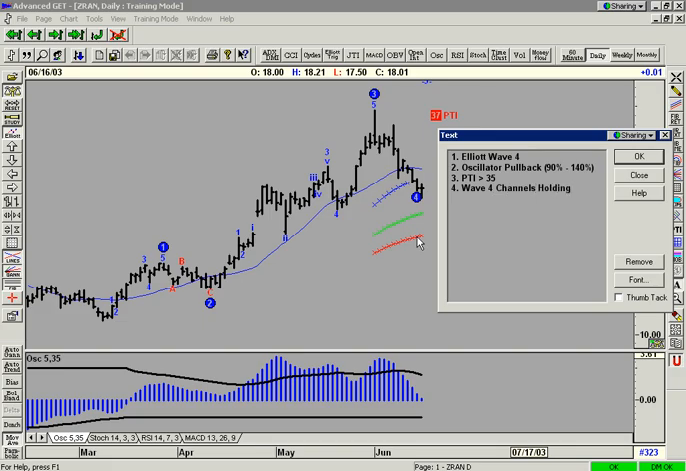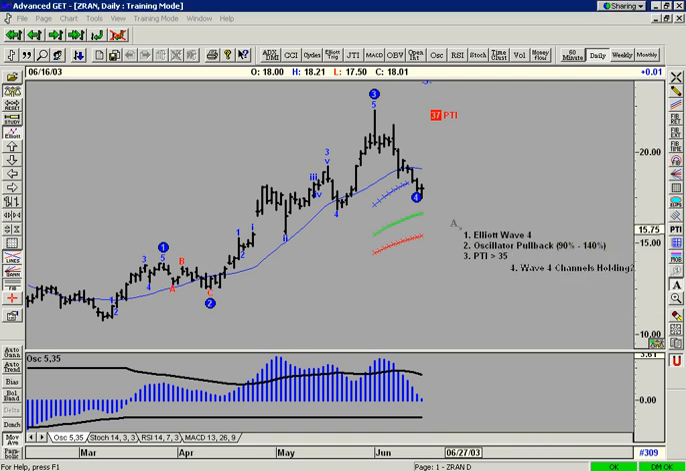So our rule number 4 is, are the wave 4 channels holding? These are our 4 rules for an Elliott type 1 trade. We have to be in an Elliott wave 4, which we have in this case. The oscillator must pull back a minimum of 90%, a maximum of 140%, which obviously we have in this case.